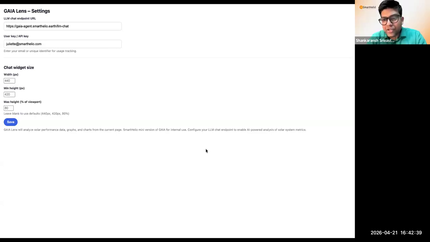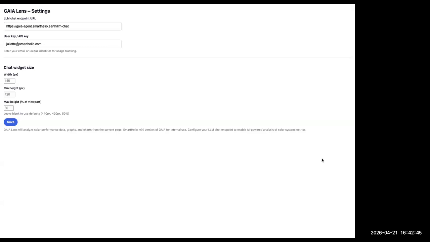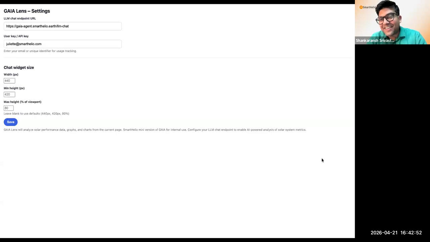Samriddhi, Jitesh, Harish, Rajas, how about you guys? Yeah, I have already installed this and already using this lens. You're already using it. Perfect. Right. Awesome.